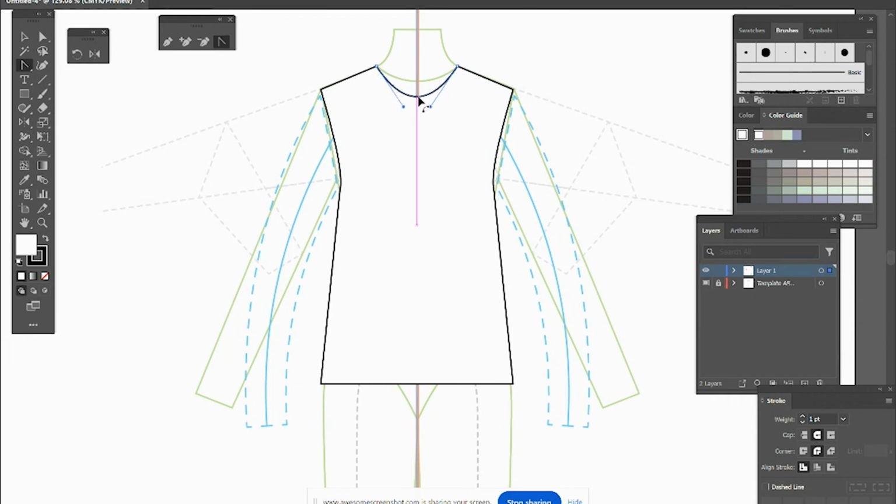Grab the anchor point tool and take this line segment on the neck and drop it down to give a nice shape for the neckline. To give it a different shape, I can use the Shift key. And you can see the neckline has become rounded. If I release Shift, it again becomes slightly V.